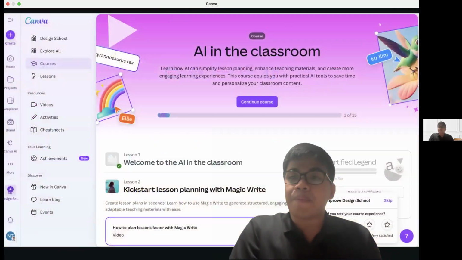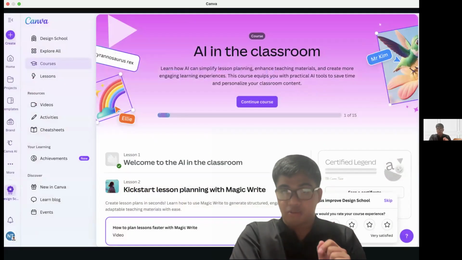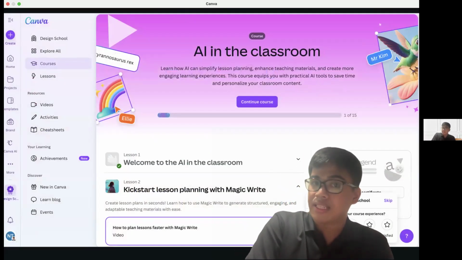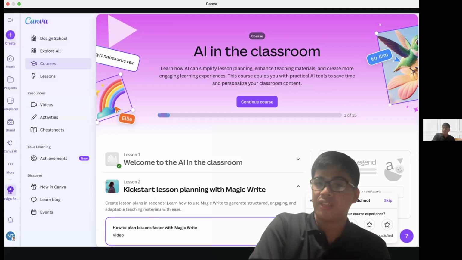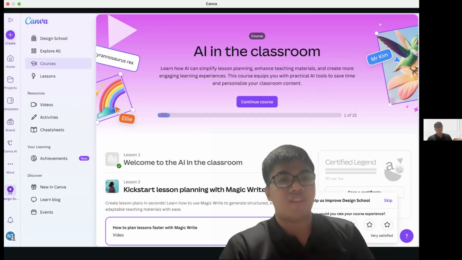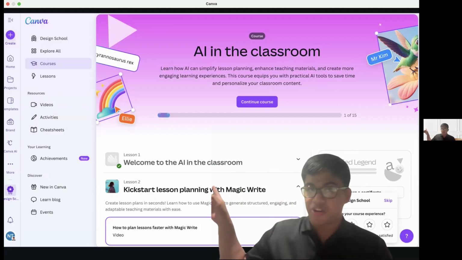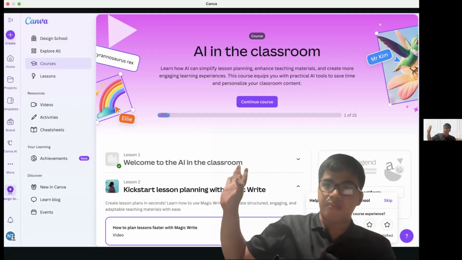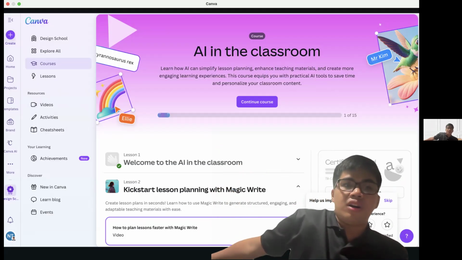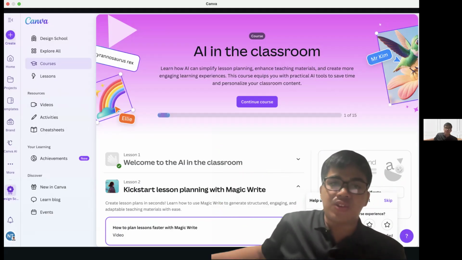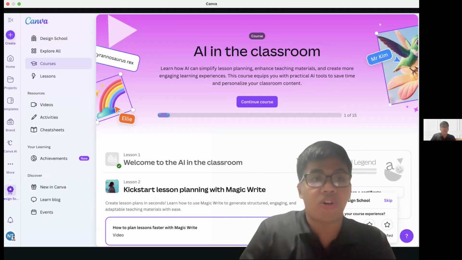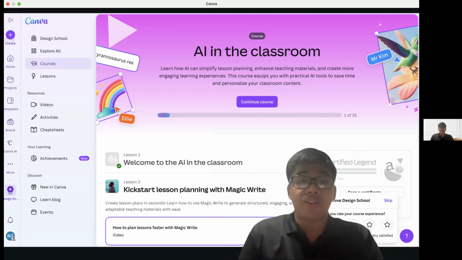So this is a sample interface of their available courses. The course title is AI in the classroom. All right. So there you go. You can see it on the left side of the interface. It's on my right, but on your screen, it's on your left. Okay. On your left side, you can see that there is Design School, Explore All courses and lessons. So there you go.